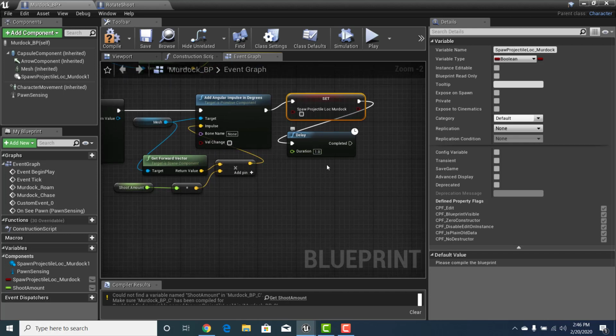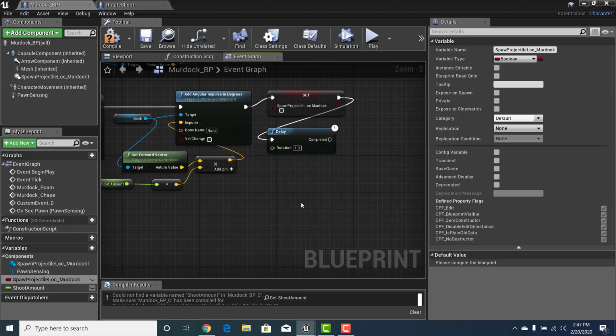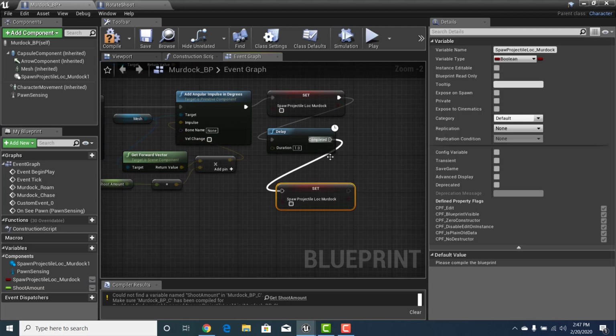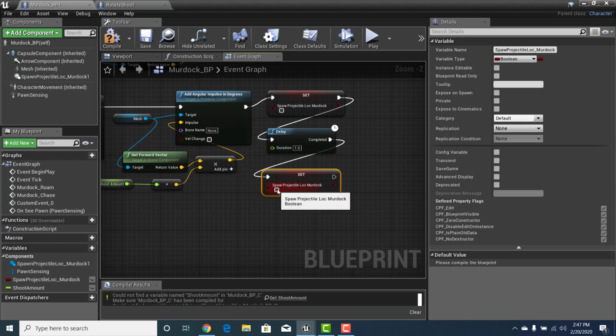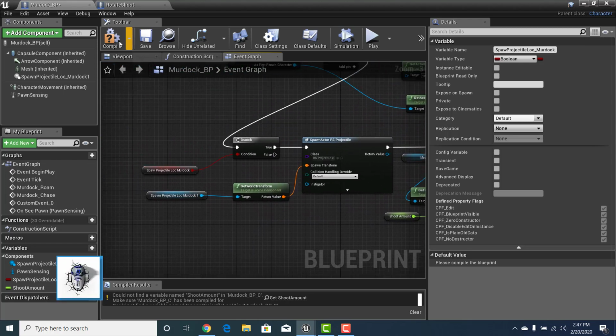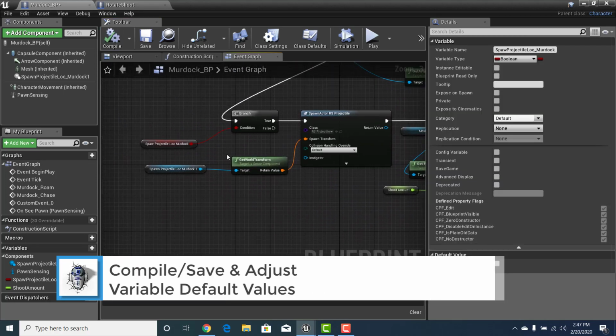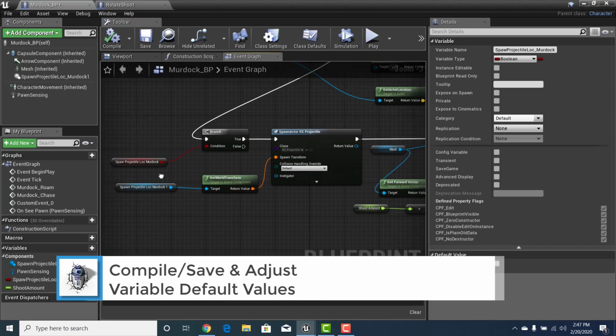Remember that the duration is the duration between bullets. And let's add another one of these, set, add it the way it was before, and remember to leave that clicked. Now before we leave, we do need to hit compile, and we need to make sure that the shoot amount and the spawn variable are labeled correctly.